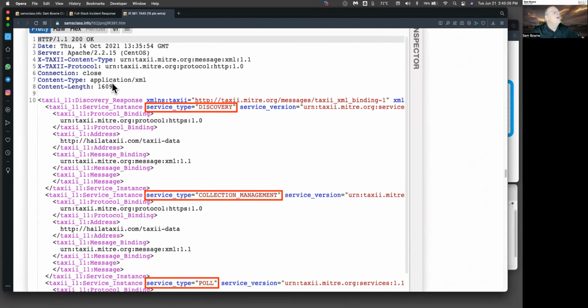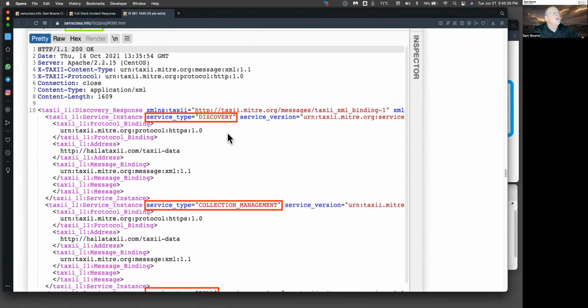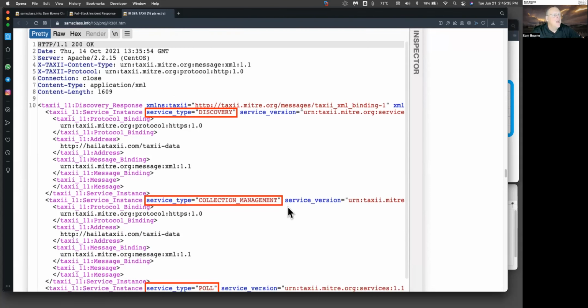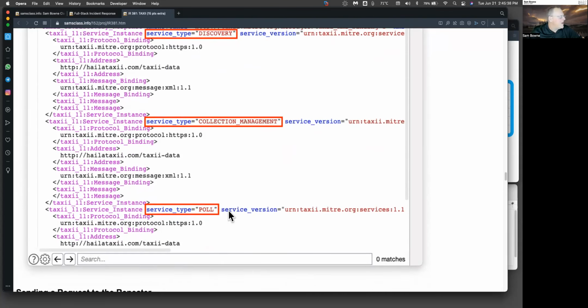And now you can see the request, the discovery request shows me what services are offered. One is discovery, the one I'm using right now, which will just tell me what's available. Then collection management and poll are the remaining things.